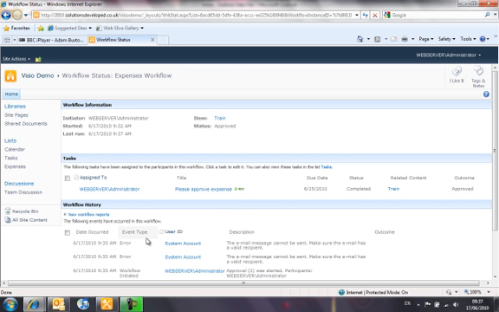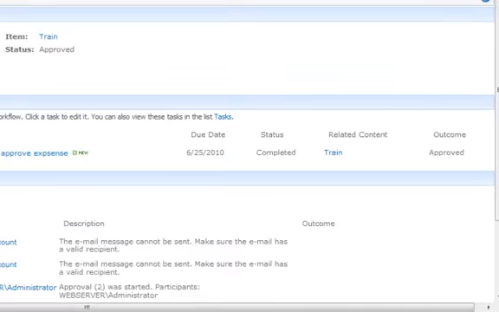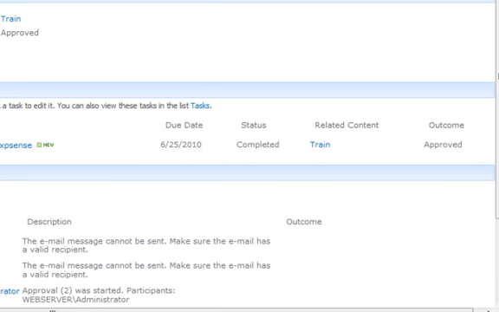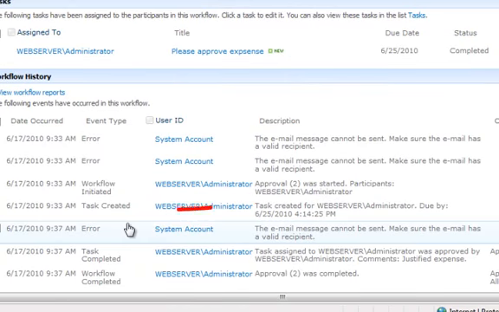We're brought back to the workflow information page. If I look at the tasks section, the task status is complete, the outcome is approved. When I look at my workflow history, I have an entry for where the approval task was created. I have an error where the email couldn't send. Then I have two final completed entries to tell me that the approval task was completed and that finally the workflow was completed, because approval is the end of my workflow.